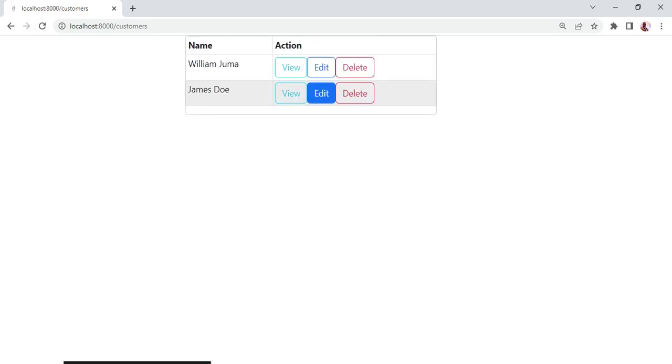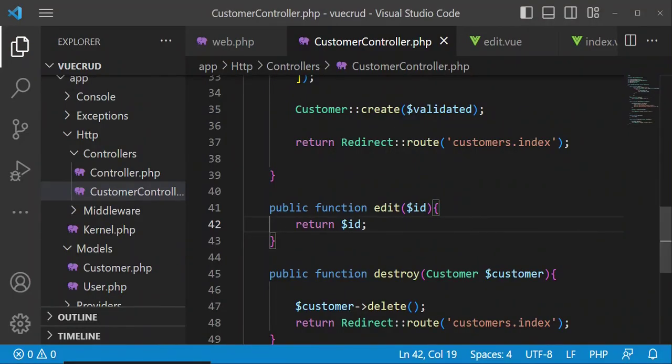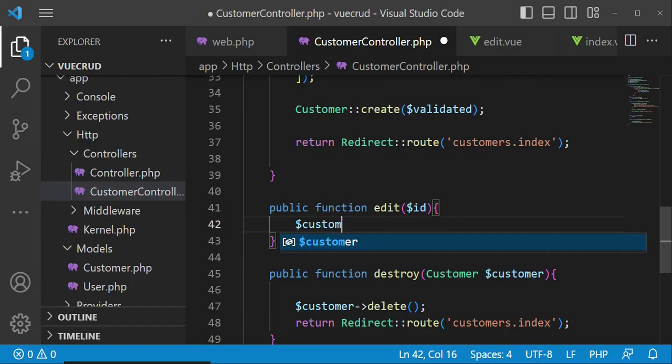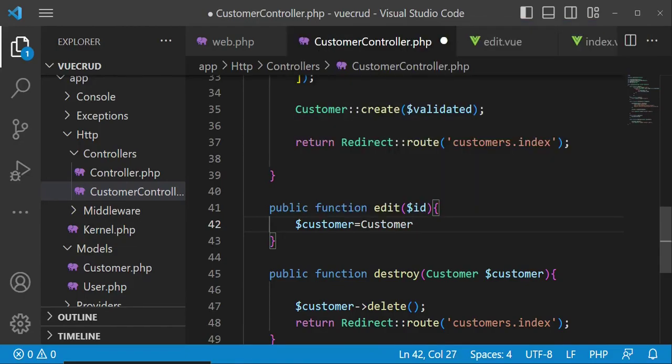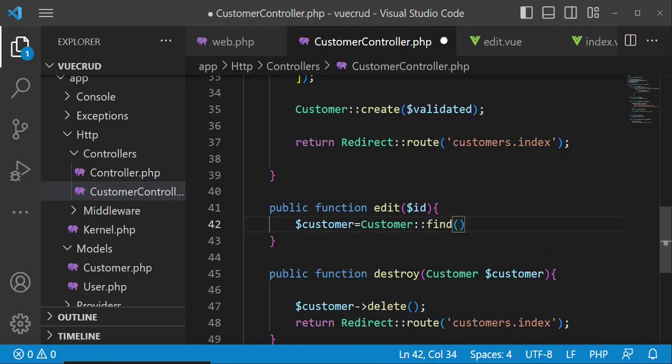And maybe if we click on the second user, we are now returning an ID of 2, and that is okay. We can use the ID to find the user. So we are going to say customer is equal to the model Customer, find. In this case, we will pass in our ID. And this one will get us the customer details.